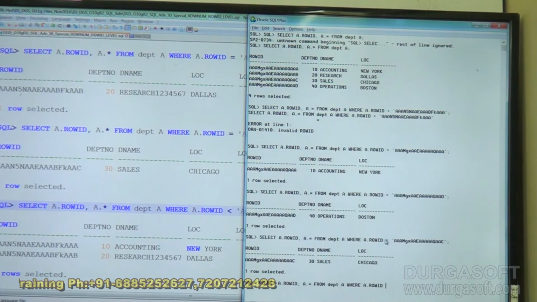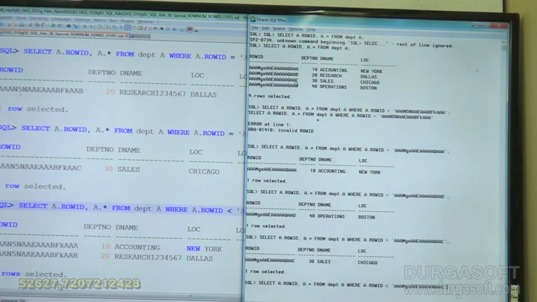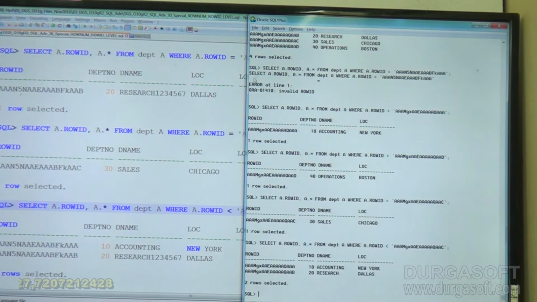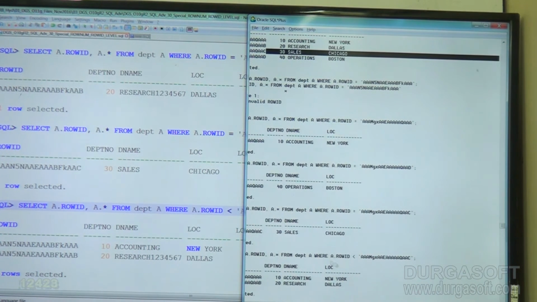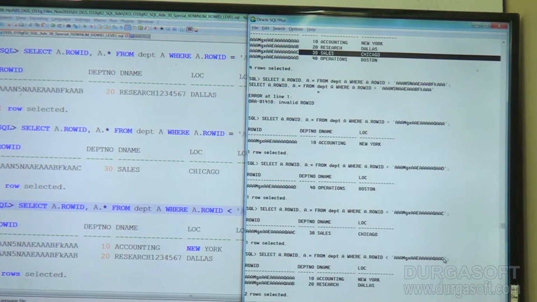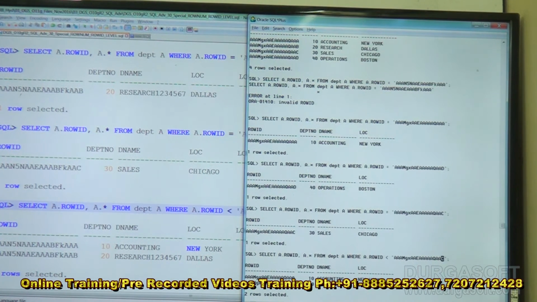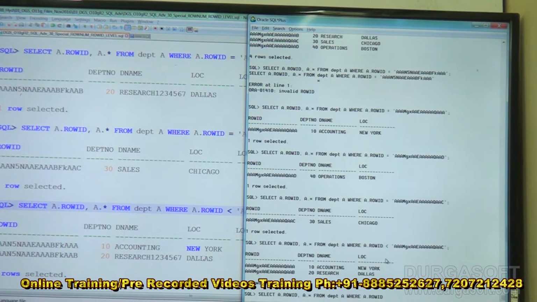Where row ID is less than this particular row ID. I think single quote is required. Less than this row ID. See, less than this, there are 2 row IDs. This is C, below C, A and B are there, it is coming. We can also use less than or equal to. We will get 2 row IDs.